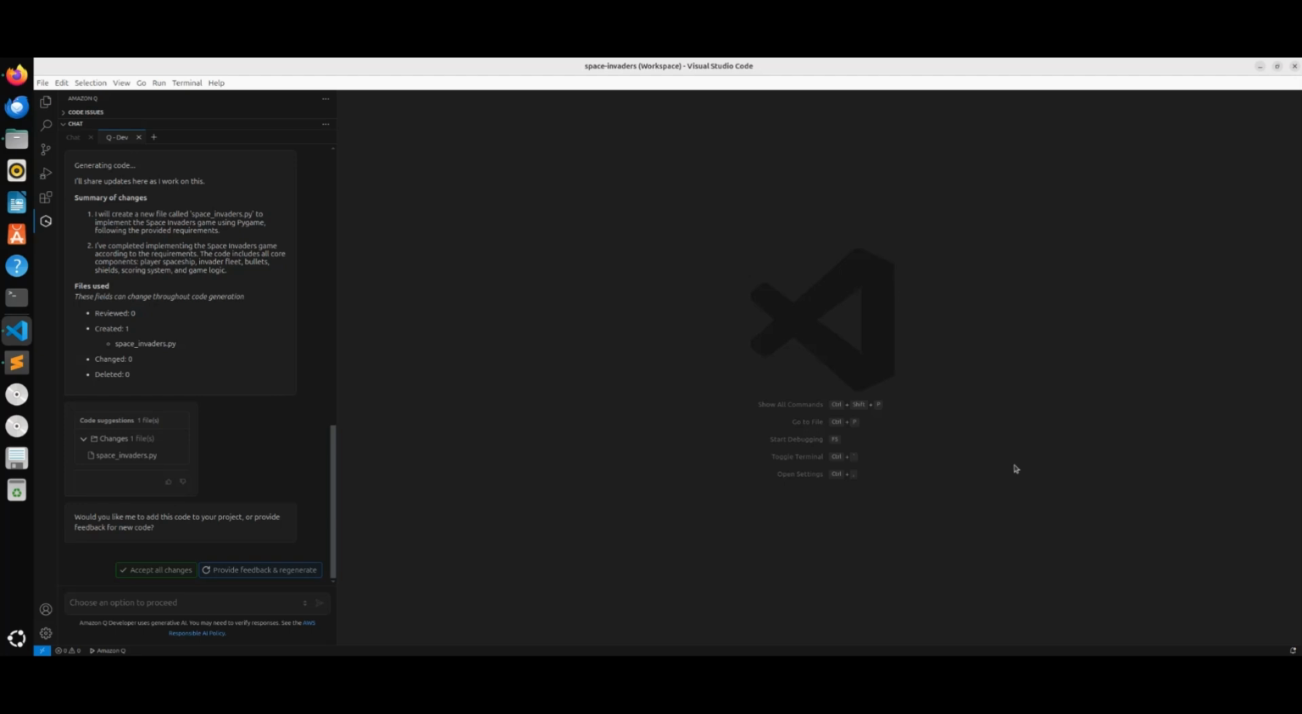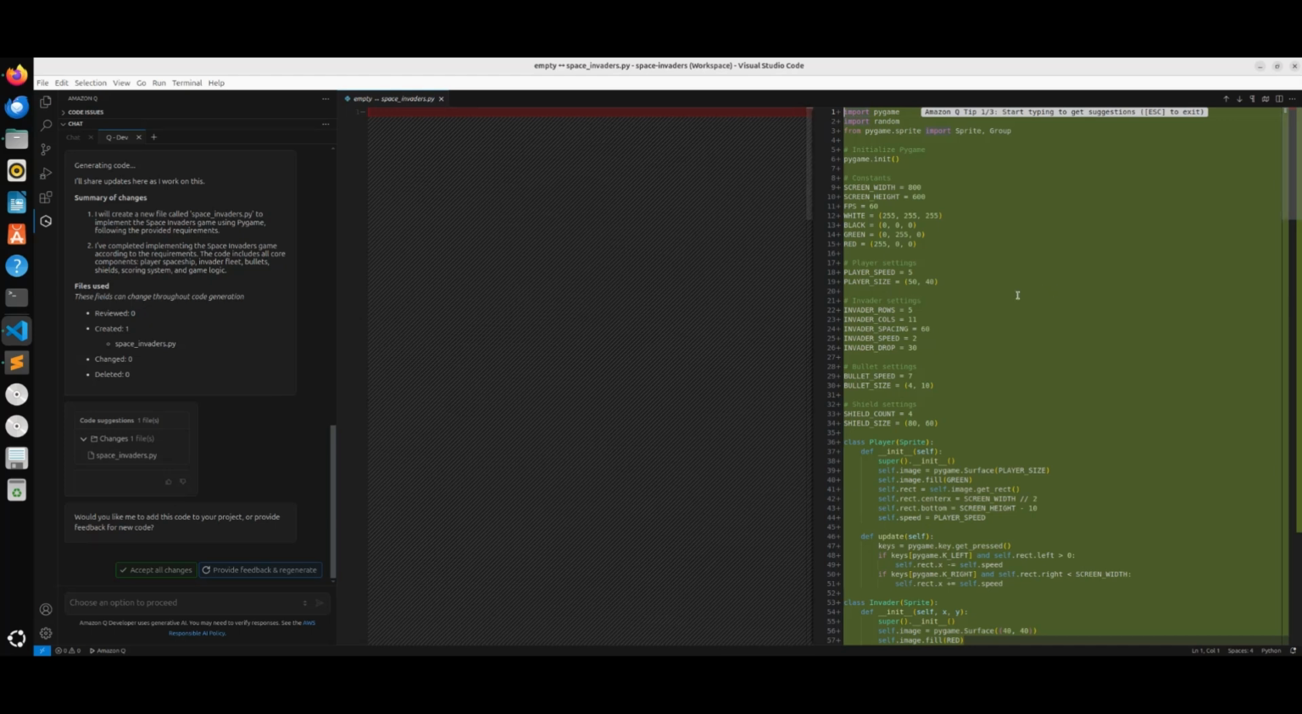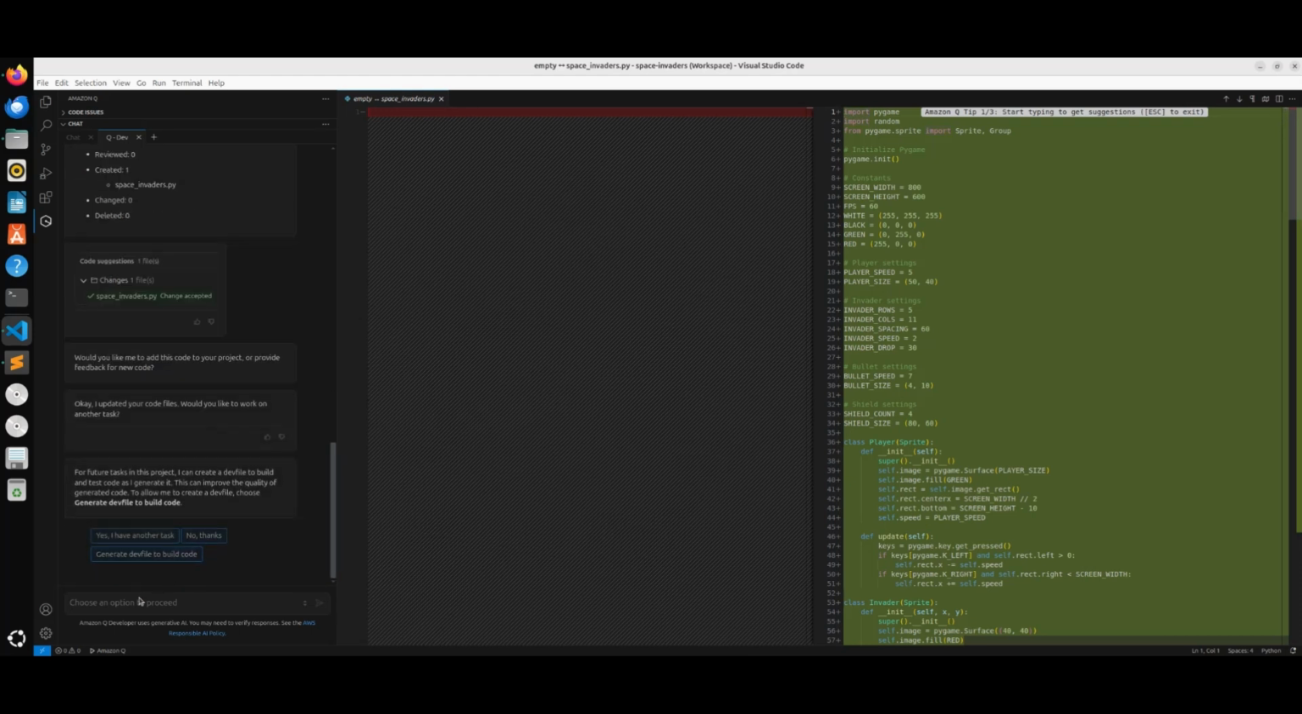Okay, so we see here that there's a summary of changes to finish generating the code, and it creates a Space Invaders Python file, implements some of the logic here, and the files that you use tells you what the actual file is going to be. So it's all one file. It's great. So let's see how this goes. We're gonna accept all changes. All right, let's go look at our code.